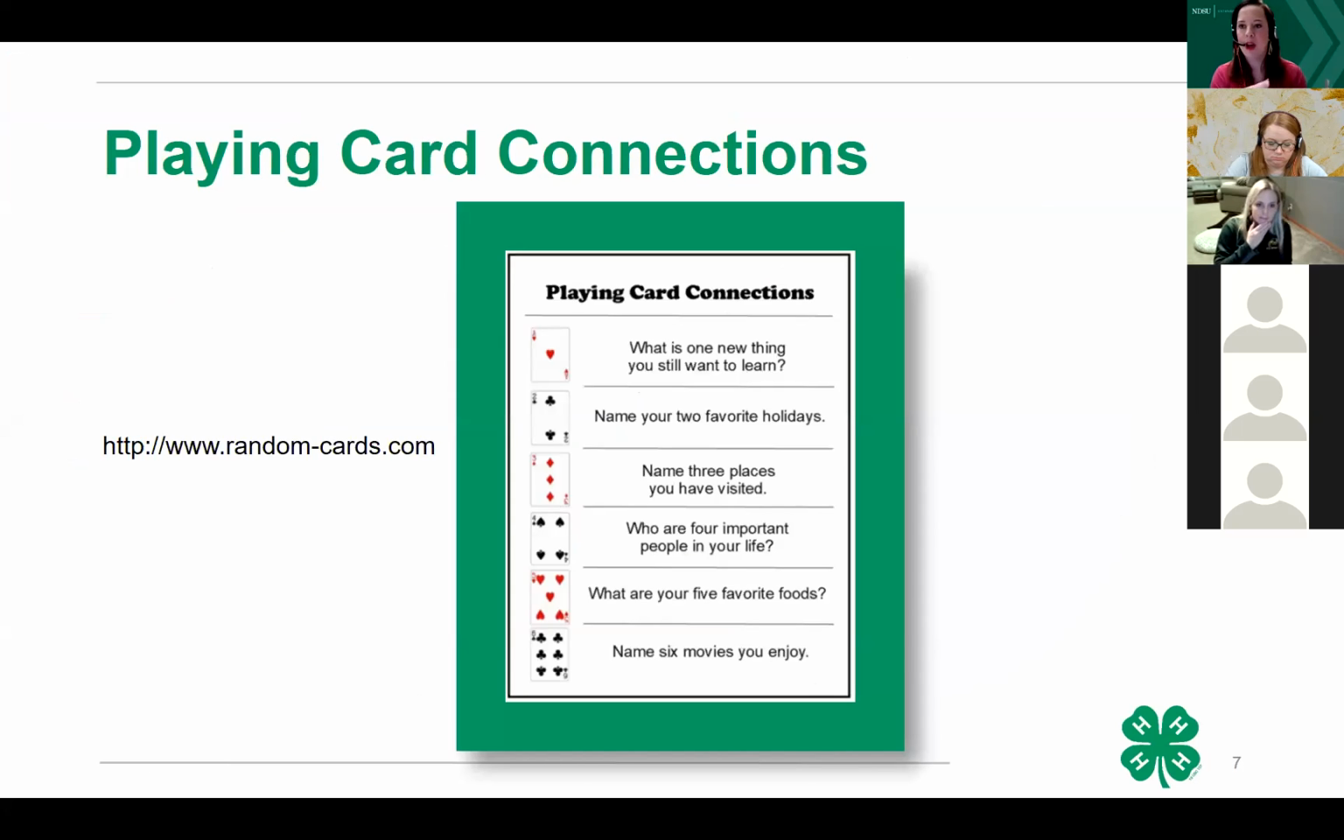A lot of people have a deck of cards at home, and Mickey can drop this link in your chat box too. But if you don't have a deck of cards at home, that's okay, because there are some online versions of that. So this is another way you could do discussion or breakout rooms or things like that. So we'll go to the random cards and look at that. These are just some questions like name 2 of your favorite holidays if you get a 2, 3 places you visited, 4 important people in your life. So we'll go to this one.